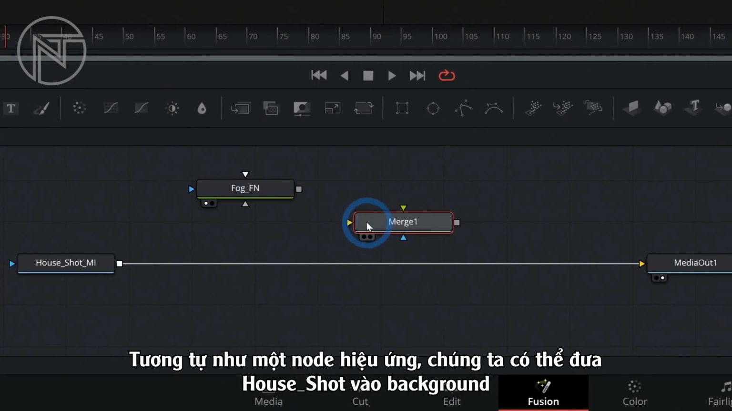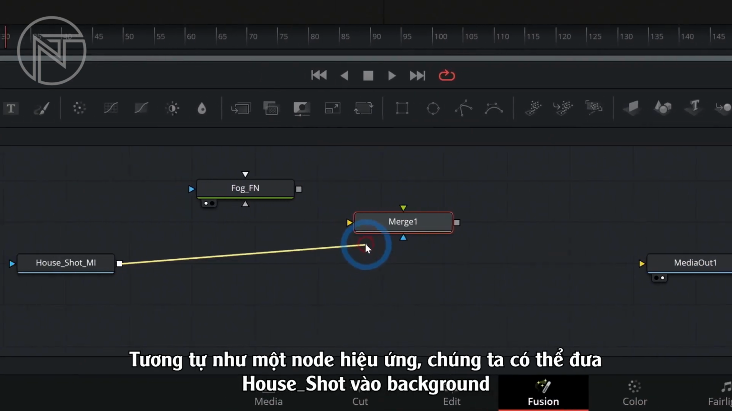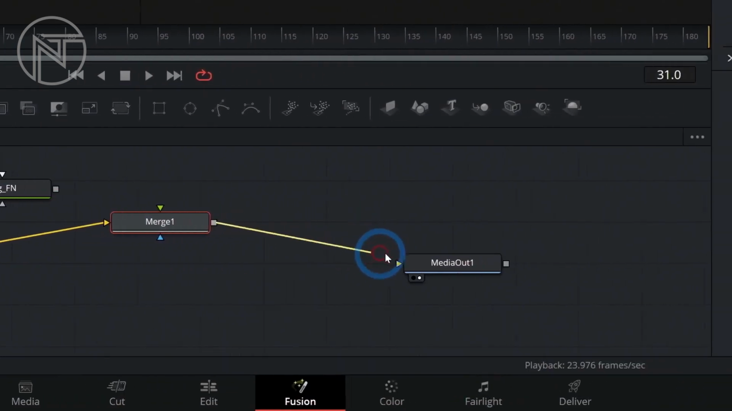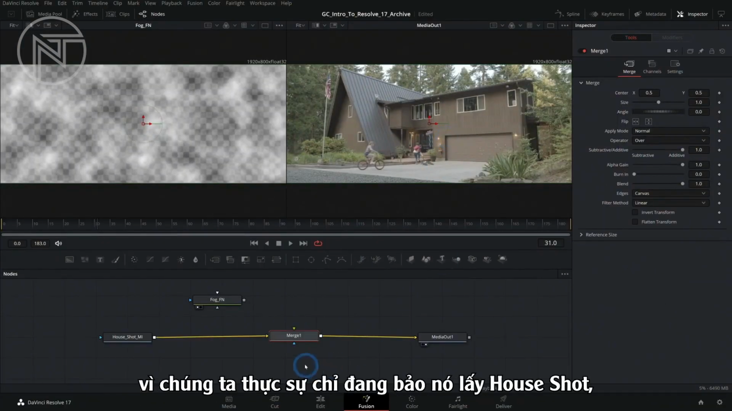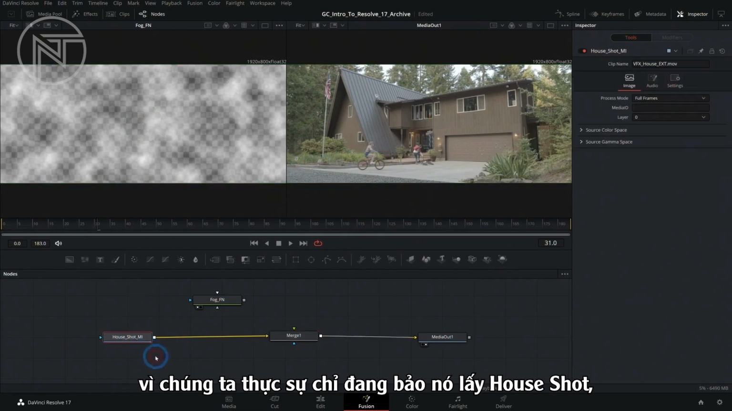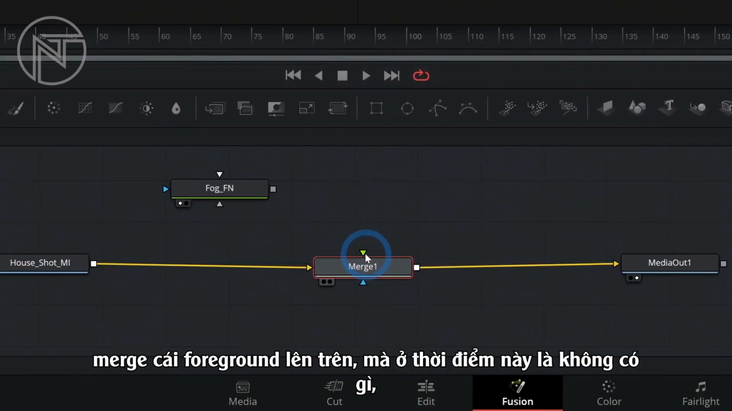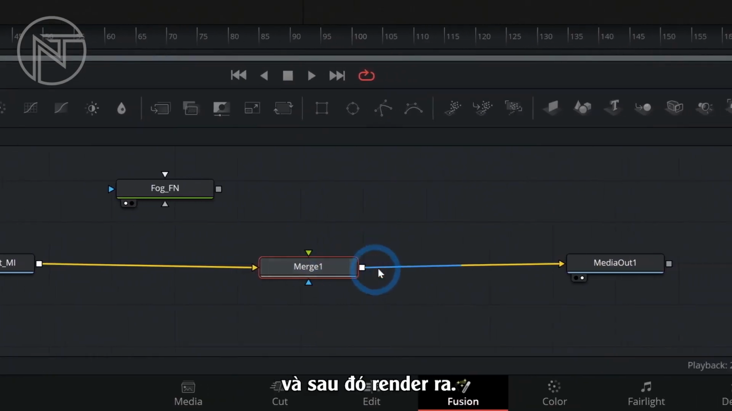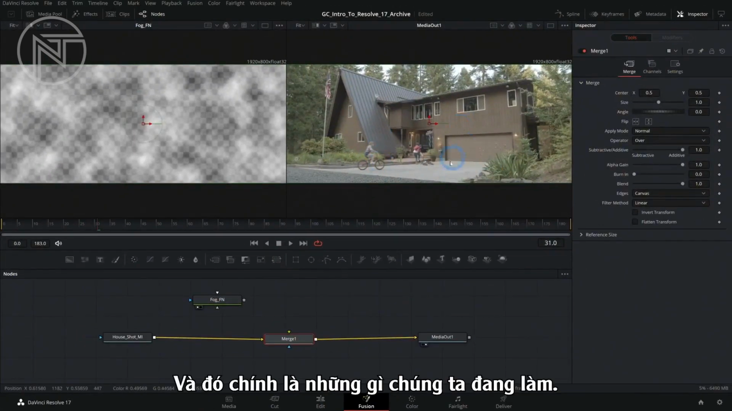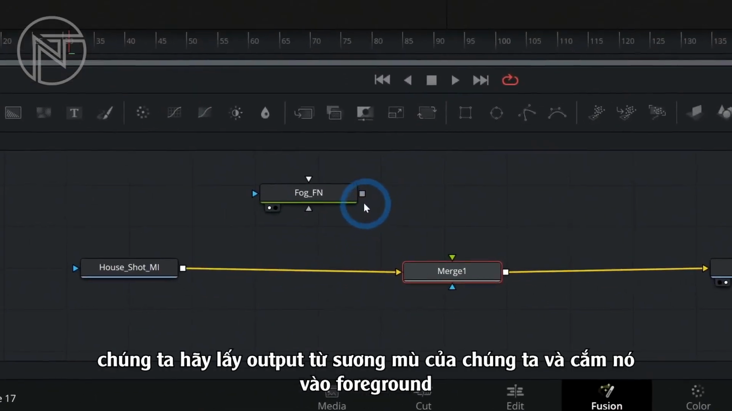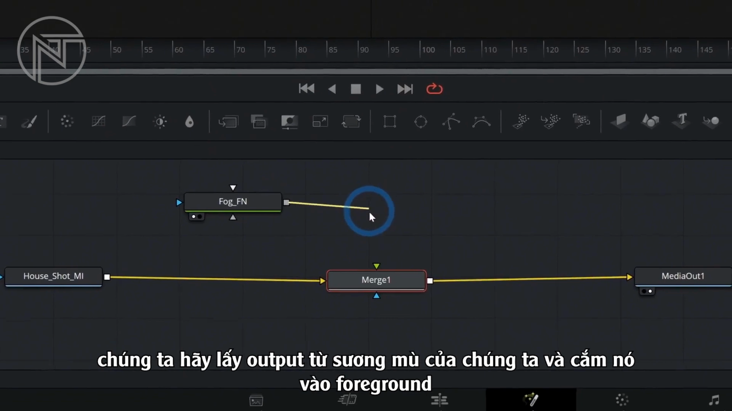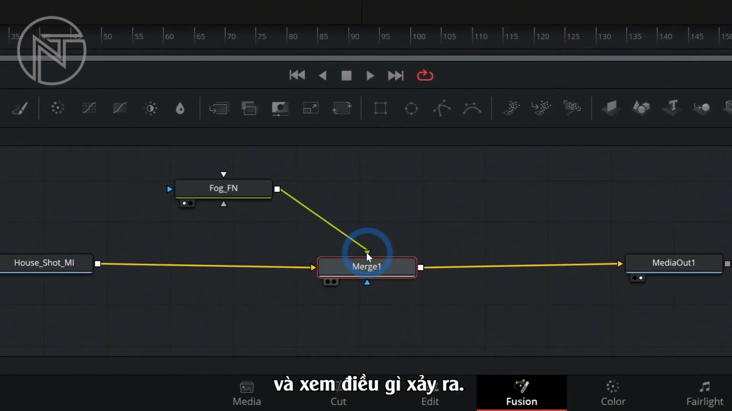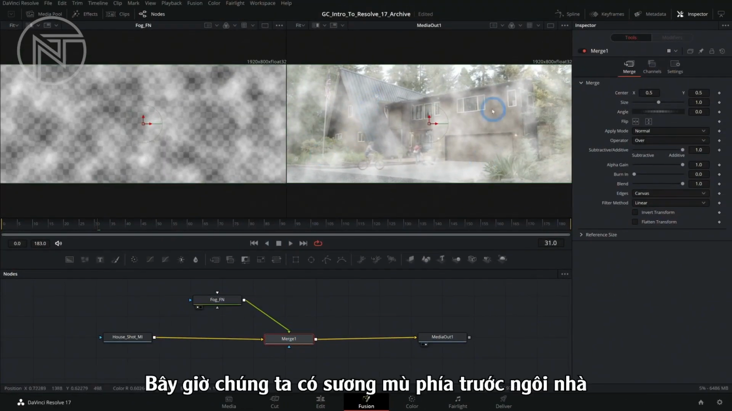So just like an effect node, we can put our house shot into the background and nothing really changes, because all we're really telling it to do is grab the house shot, merge the foreground over it, which at this point is nothing, and then render it out. And that's what we're doing. So let's take the output from our fog and plug it into our foreground and look what happens. Now we have the fog in front of our house.